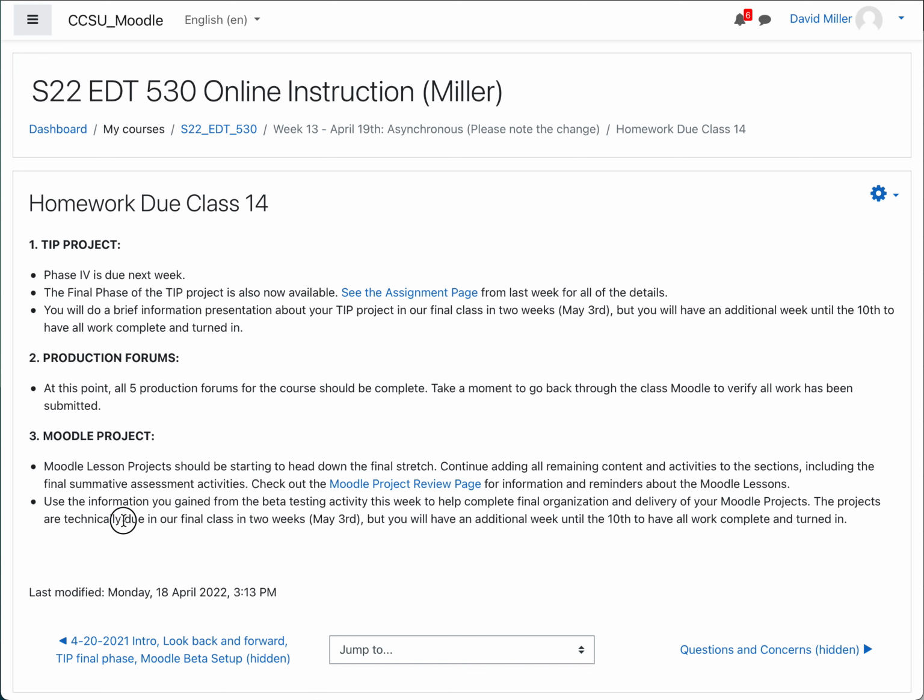They are technically due again in our final class, week 15, which is May 3rd, but you will have an additional week past that into that finals week of CCSU if you need some more time to put the finishing touches on everything. Next week is an asynchronous week as well, and there really won't be anything new next week. Next week will just be some time to finish up whatever you need to finish up, and then we will, believe it or not, be having our final class meeting the week after that on the 3rd.